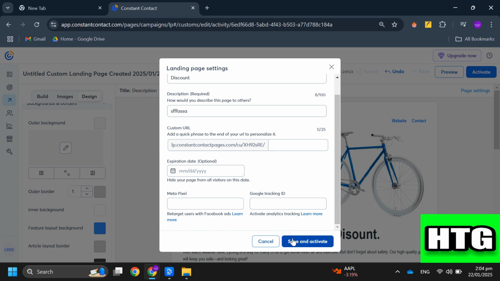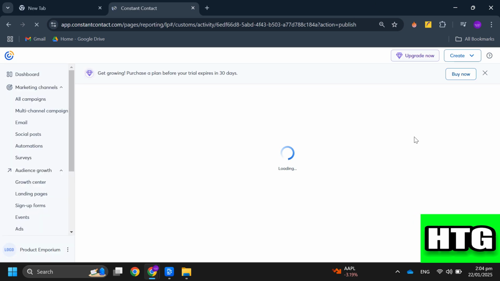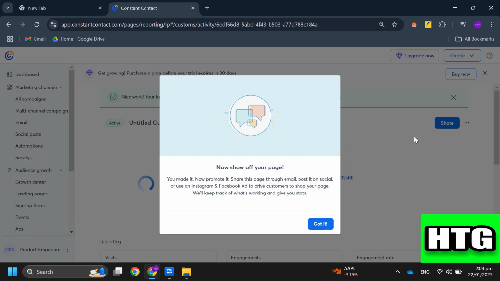Once published, share your landing page via email, social media, or ads to drive traffic. So that's how you can create a landing page in Constant Contact.